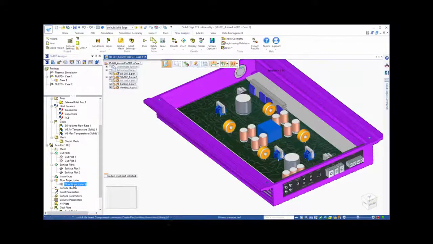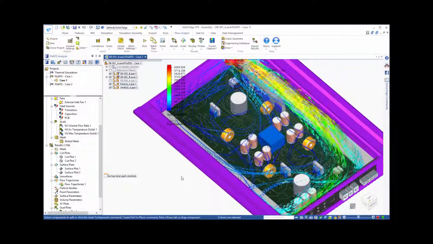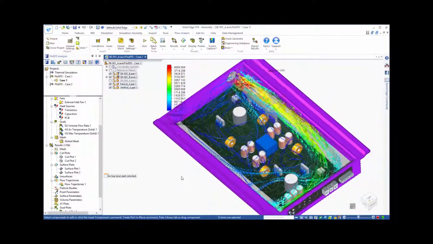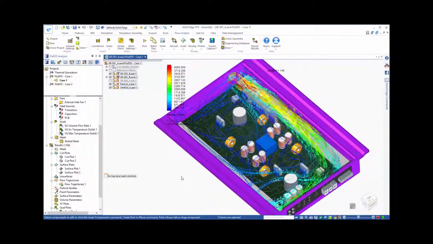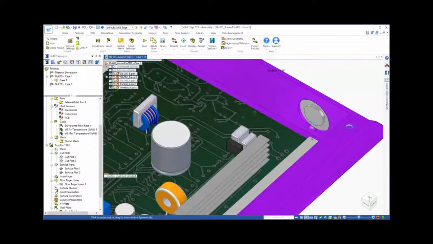Another powerful viewing option is to look at flow trajectories. These can be animated to give an overall picture of how the air flows through this device. And notice that with all these viewing options, you can see the CFD solution directly in the context of your Solid Edge model. So in looking at the results from our first case, we want to make some design changes to improve the cooling effectiveness.